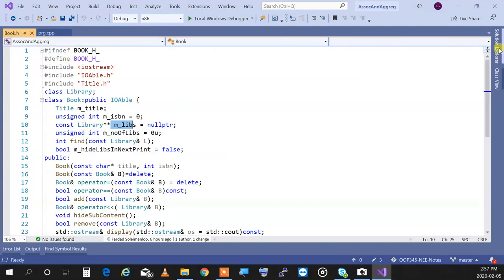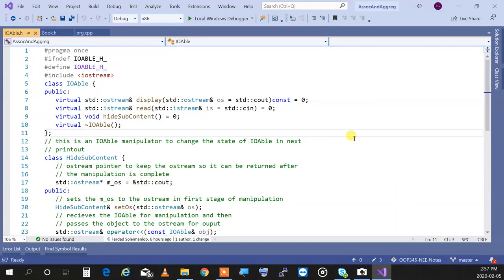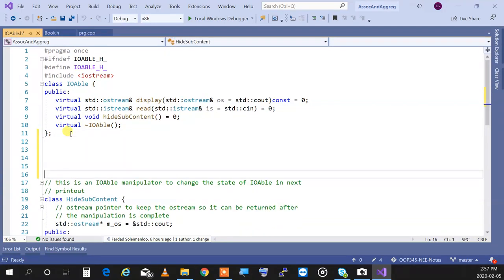So how does it work? Very quickly, I have an interface that can display, read and hide subcontent. This is what I had to actually add to it. The reason was that it's chicken and the egg. I had books knowing which libraries they are in, libraries knowing which books are in. If I printed the book, then the book would get printed, and when the library gets printed, it's going to show the books inside. And the books will show the libraries inside, and the library will show the books inside, and the book will... So it couldn't happen, right? So I had to be able to hide the subcontent if I needed, which I should be able to tell the book to only show your title. I don't want to see which libraries you exist in. So I can show it properly.